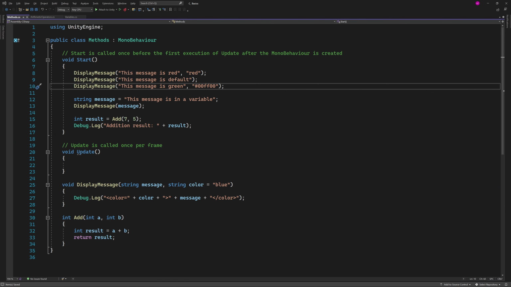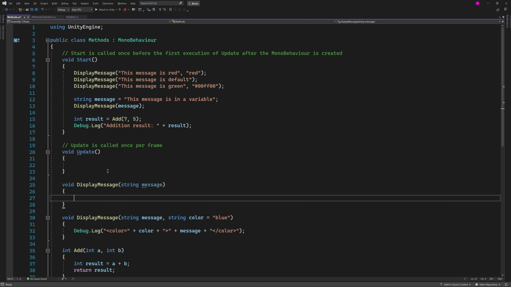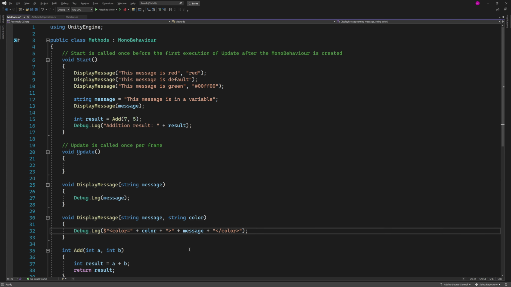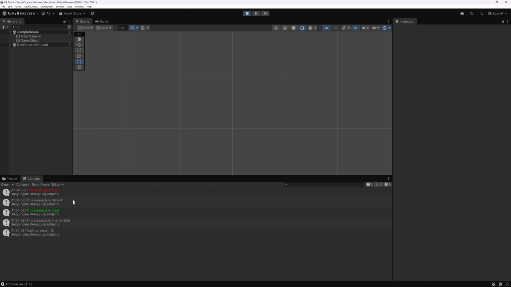It is also possible to create method overloads. This means declaring other methods with the same name and the same return type, but with different parameters, which can be different types or different number of parameters. We can test this with our displayMessage method. Rather than using an optional parameter, we can declare this method twice. The first time with just the message as the parameter, and the second time with both parameters. This time we don't use an optional parameter. When the method is called, depending on the parameters supplied, our program will select the method that fits best. Let's test in Unity. We see that only the calls where we gave a color changed color.